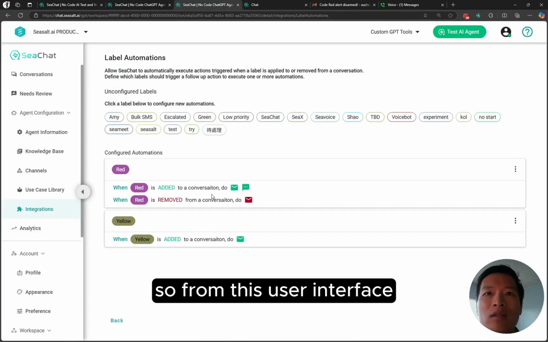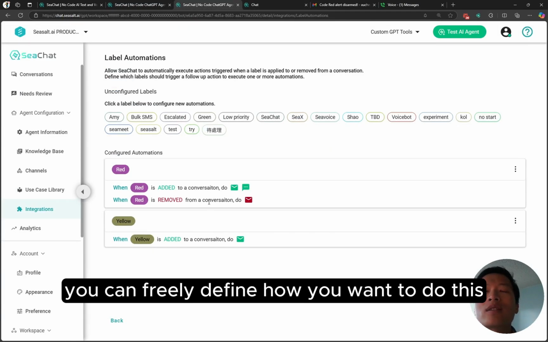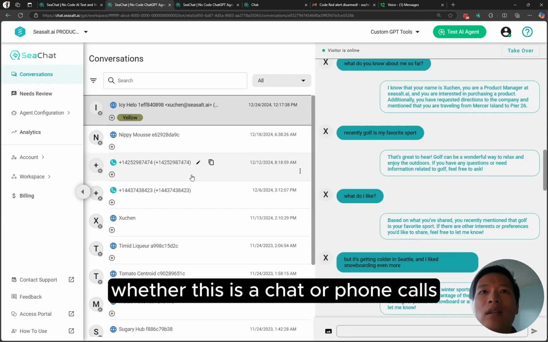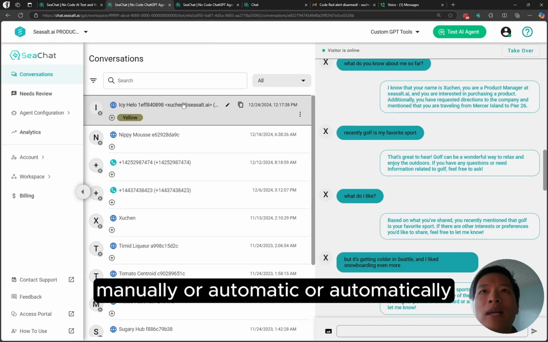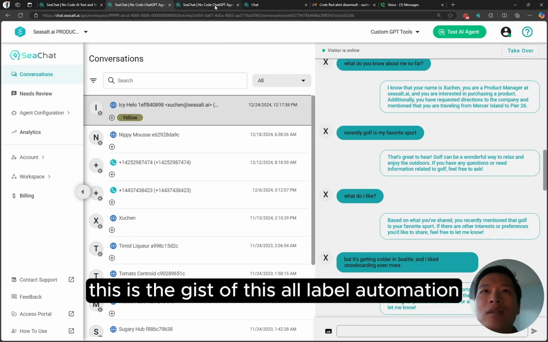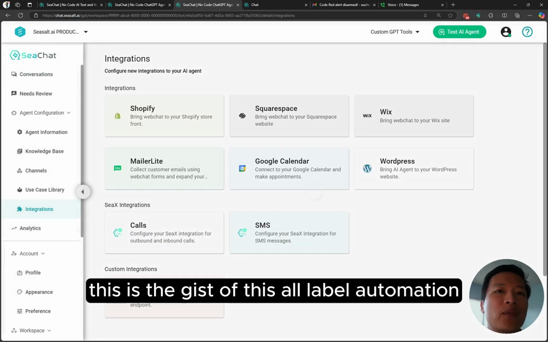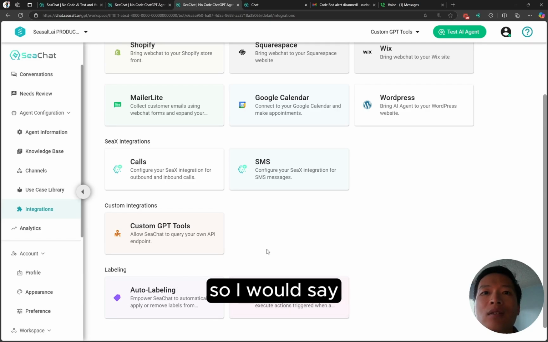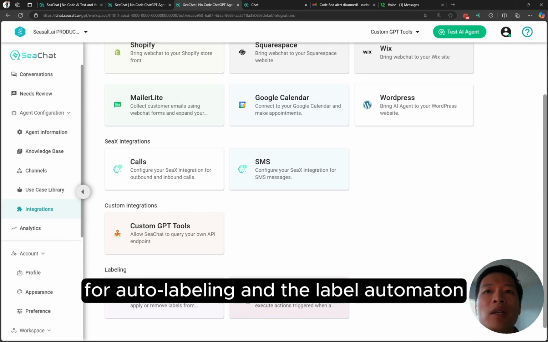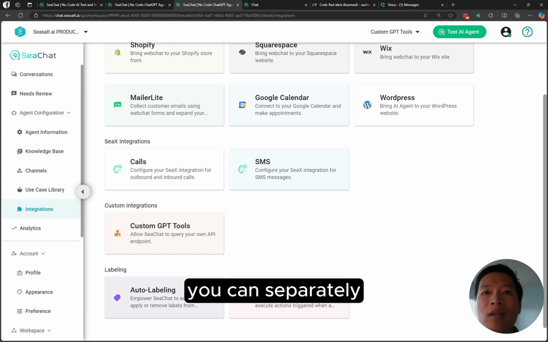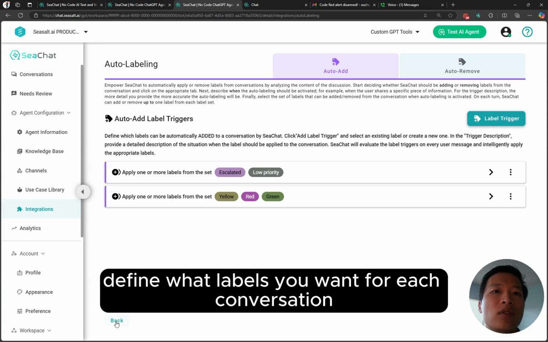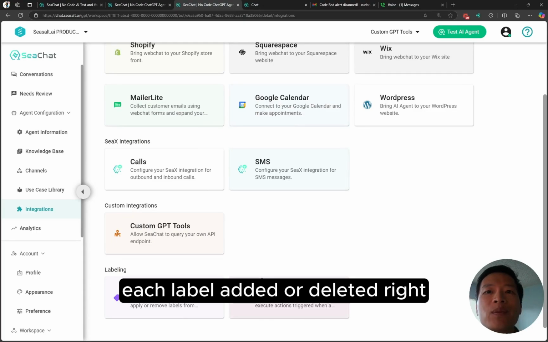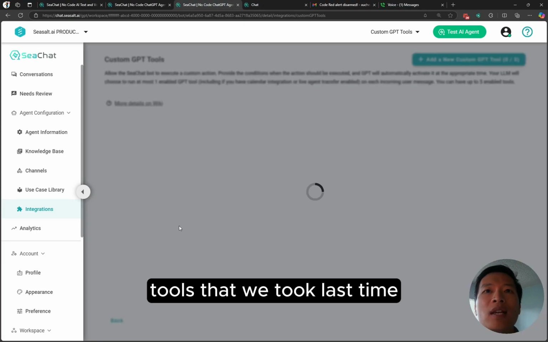So from this user interface, you can freely define how you want to do this, and this applies on all conversations, whether this is a chat or phone calls, manually or automatically, right? This is the gist of this label automation. And you can just use this per your own use case, however you want it, right? So I would say for auto labeling and label automation, this is a very, very powerful tool. You can separately define what labels you want for each conversation and what actions you want each label add or delete, right?